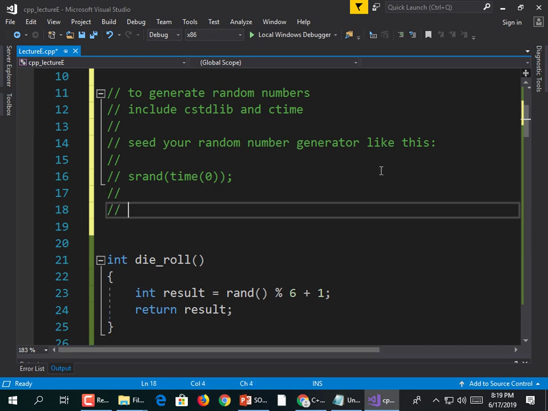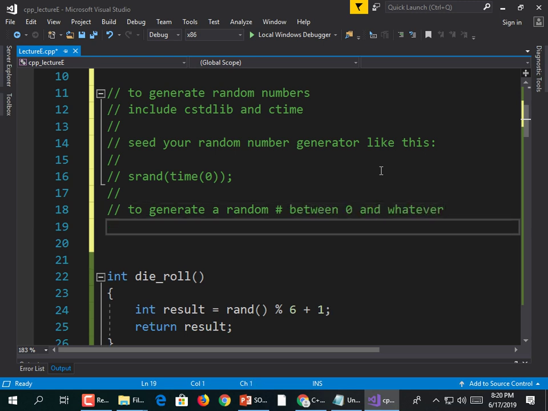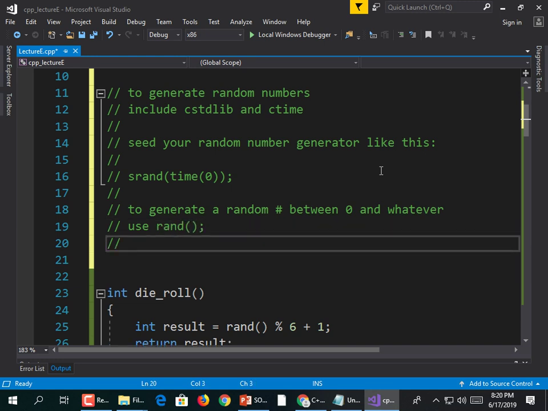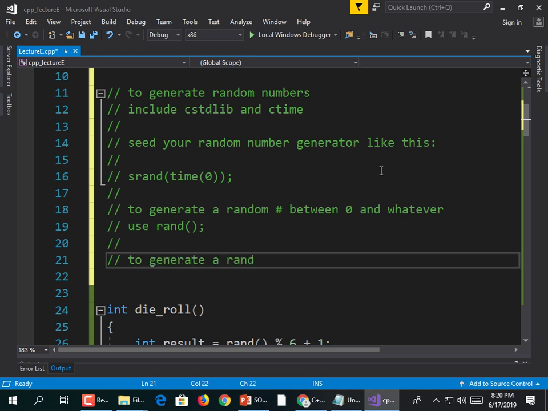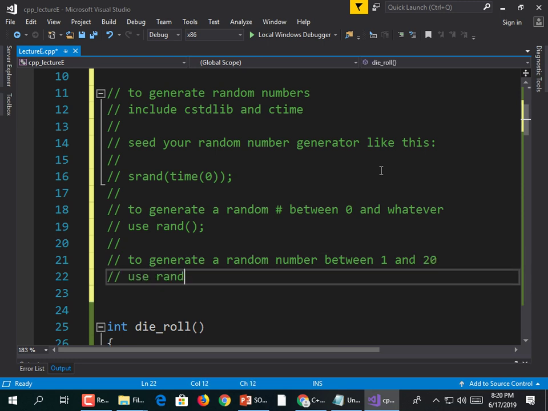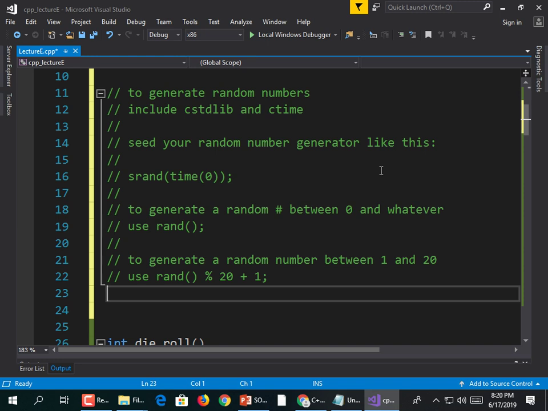All right. To generate a random number between 0 and whatever, use rand(); To generate a random number between 1 and 20, use rand() mod 20 plus 1. Now, when I say whatever, that just means a really large value. I think it's 65535 or 32,000 or something. When we were running it, I don't think I ever saw the number get above 32,000.